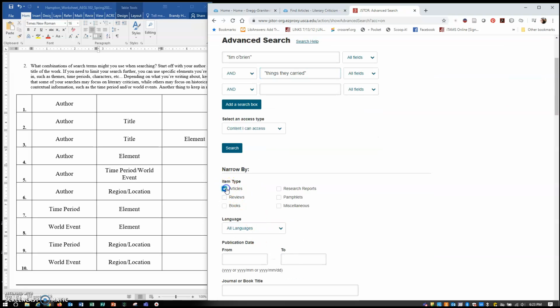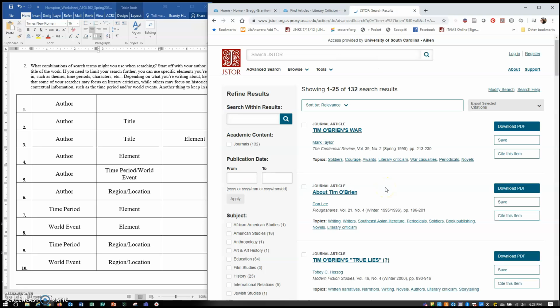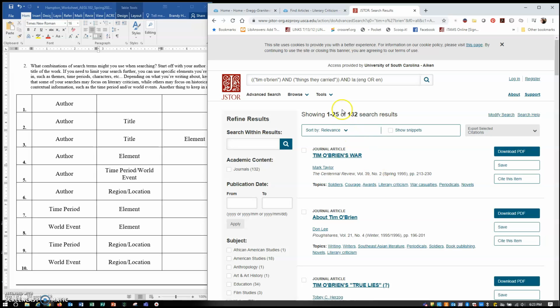And then you want to limit to articles and go ahead and limit it to English and then search. Okay, so that's 132. If you want to get more specific, you can add your element or theme or something like Vietnam here to limit further. But as you go through, everything in JSTOR is peer-reviewed, so you don't have to limit that way.